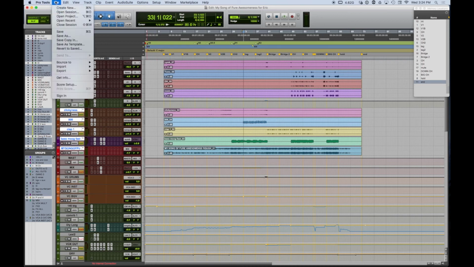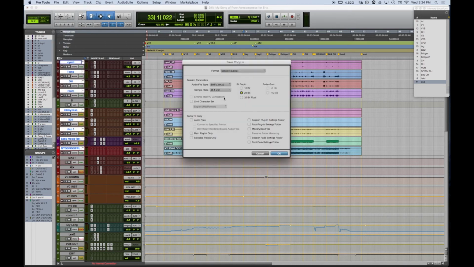And here's the part where you save your session for me. You say Save Copy In, not Save As, but Save Copy In. This is going to copy all your audio and everything into a separate folder so you can send it to me. So here we go. You're going to select your bits. We can do 24, 44.1. That's what this session is in. Here's the important part. You want to select the items to copy. You want to select audio files. And everything else in here you don't need to, because it'll save basically what I need: audio files plus the rest of your session. So here we go. We're going to say okay.